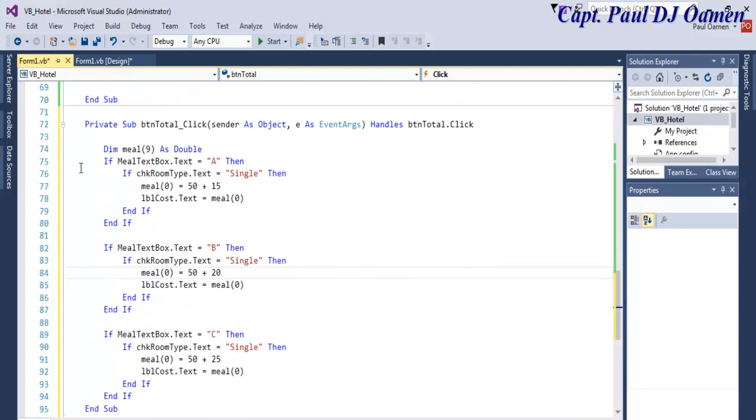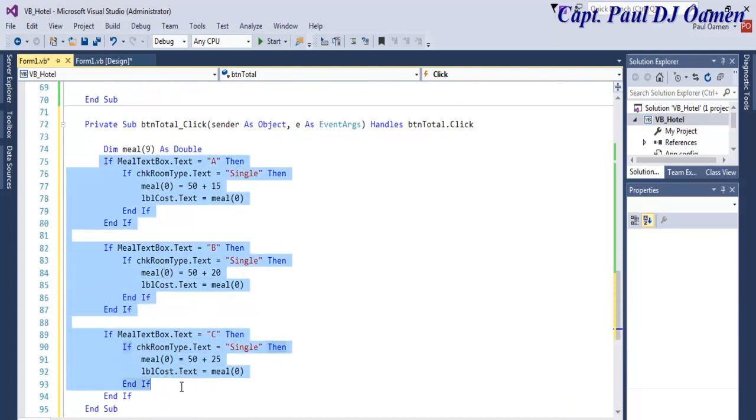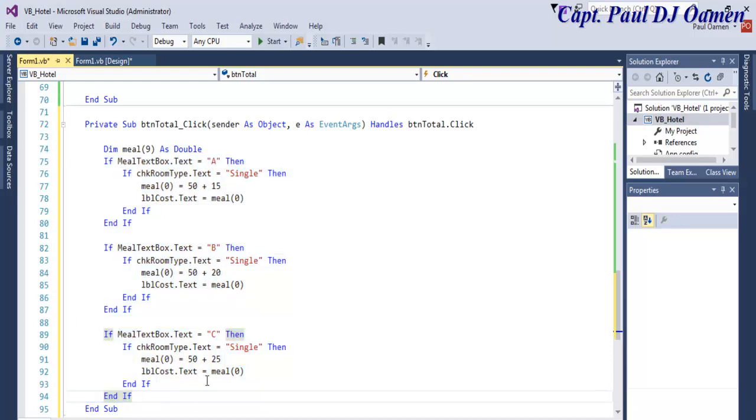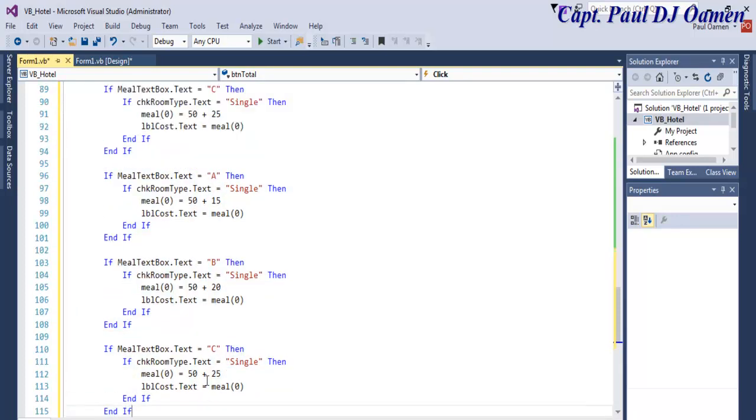Now let's go for double. I'm going to copy all of this. Paste it right here. However, if it's double room, and depend on what the meal is. So let's increase that, increase this.